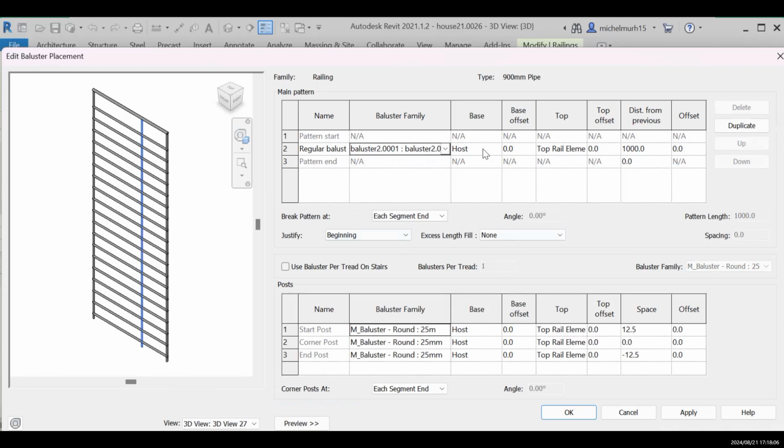Do you remember the one that I loaded in my projects? For the base offset, it should remain 0, and the base should be the host. For the top, it should be the top array element, and for the distance from the preview, it should be kept constant. So I don't want to modify anything here. And the offset should also be 0.0. And for the break, it should be each segment end.